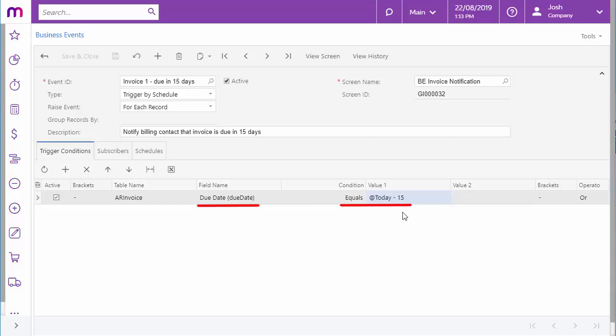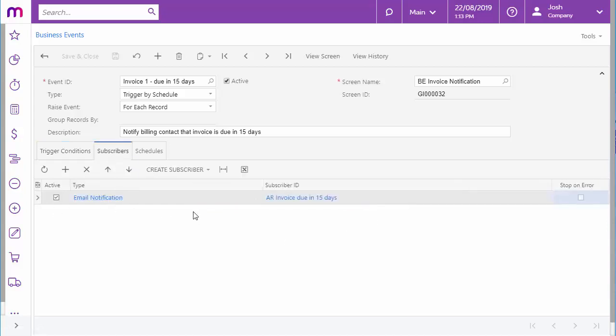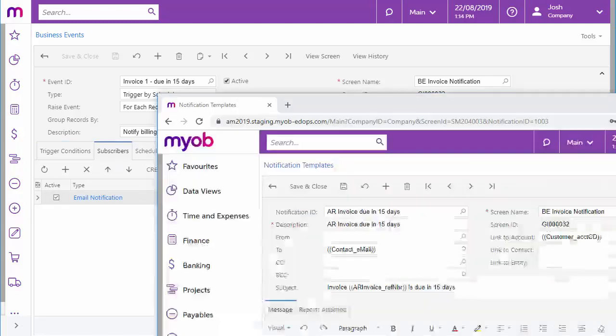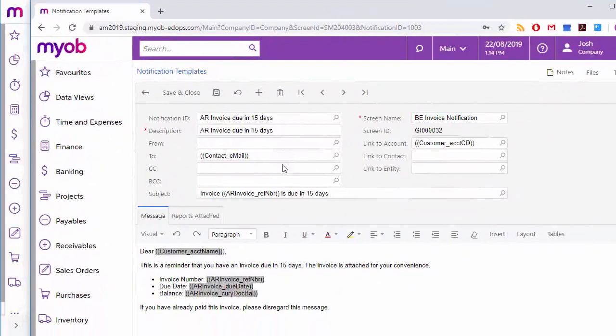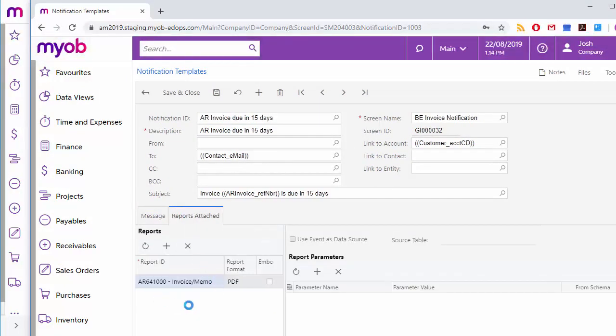For events that are triggered by a schedule, you don't need to specify a record operation to monitor, just the fields and what to check them for. The event uses an email notification subscriber to send an email to the customer using a notification template. This template includes customer and invoice data from the generic inquiry and includes a copy of the invoice as an attachment.